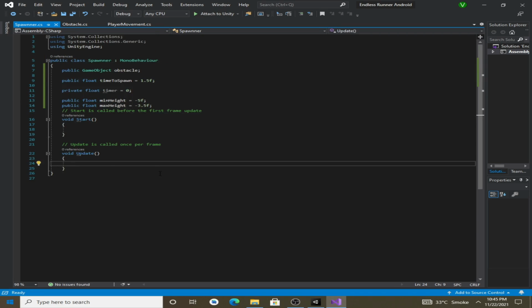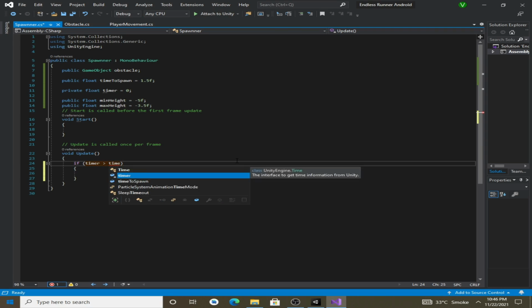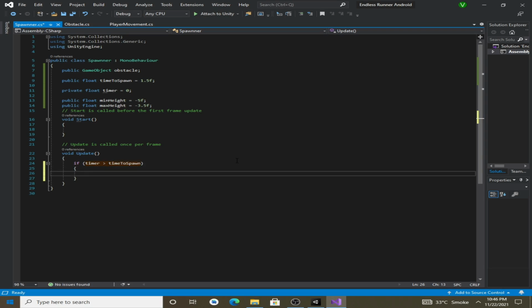We will check in our update method that if our timer is greater than time to spawn, then we will instantiate our obstacle. So we will create a new game object and name it new obstacle, and now we will make it equal to instantiate, and in the parentheses we will say obstacle.